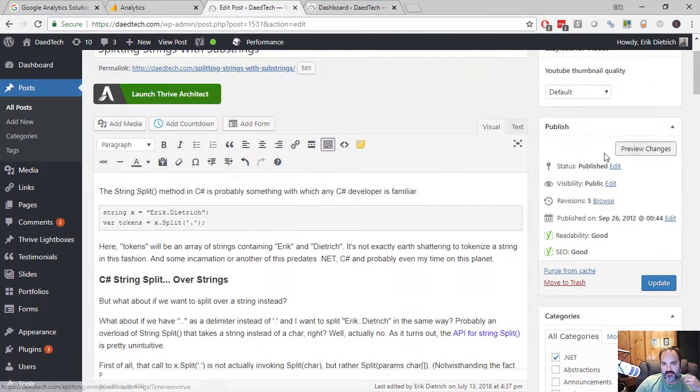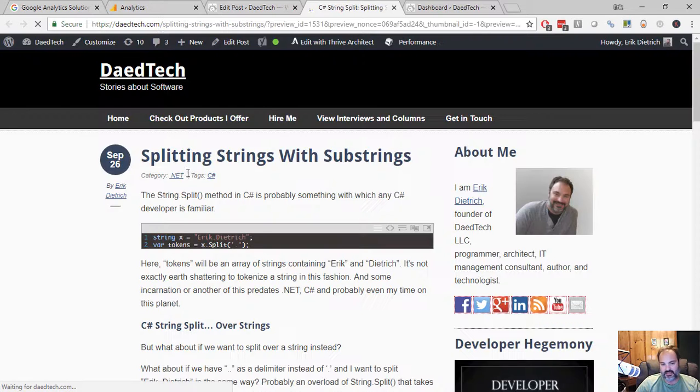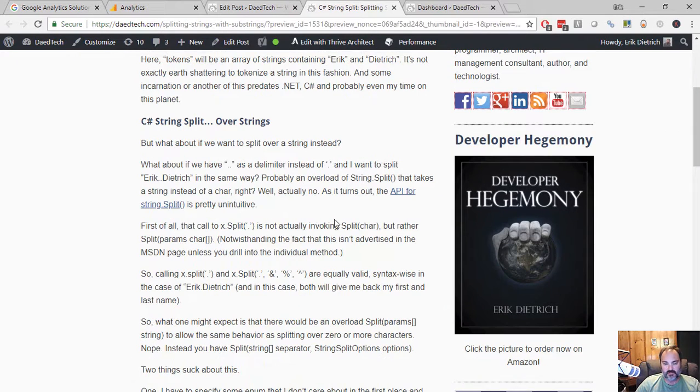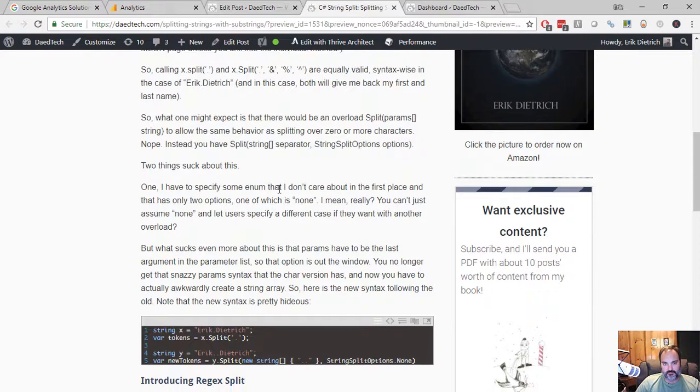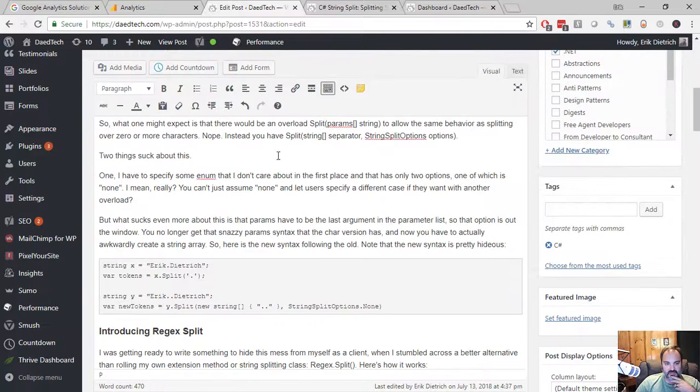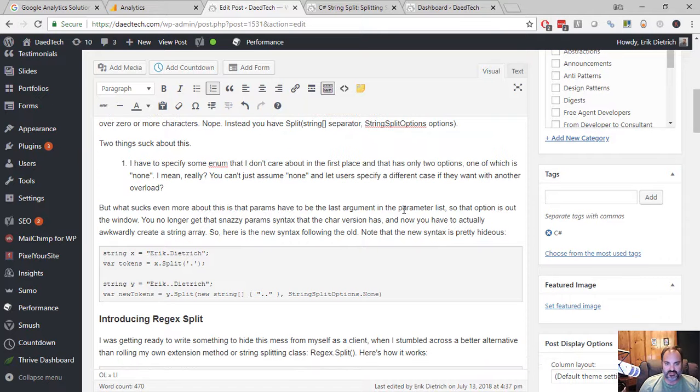Let me see what this looks like now. It's going to be more skimmable. Yoast is happy because I'm making things more readable, with shorter sentences. But let's make this even more scannable. Two things suck about this. Instead of saying one and then parenthetically enumerating, we can make things more scannable. Yeah, one, I have to specify some enum that I don't care about. And two, whoops.